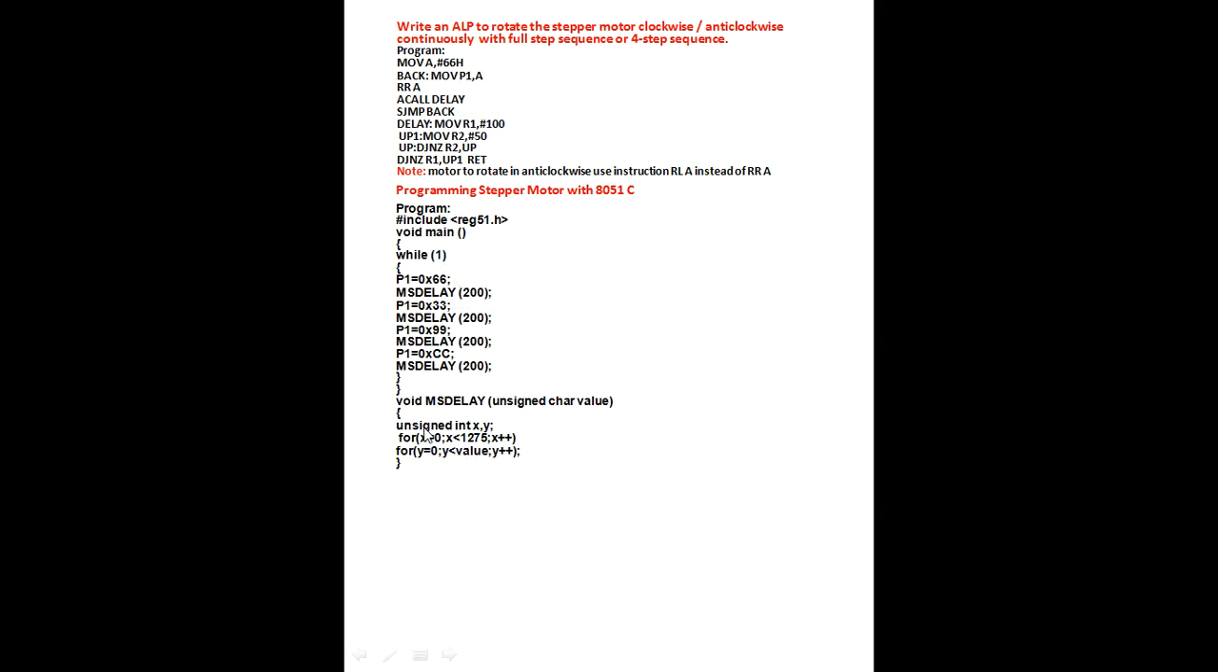For unsigned int ix, x comma y, x is equal to 0, x less than 1275, x plus plus. Next, for y is equal to 0, y less than value, y plus plus. This is a delay program. After that, the next sequence is 33, 99, cc.